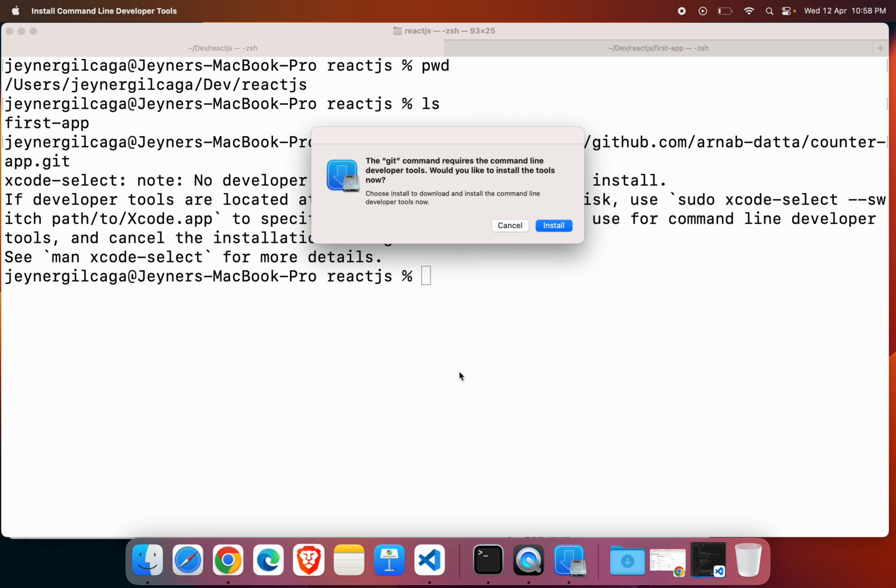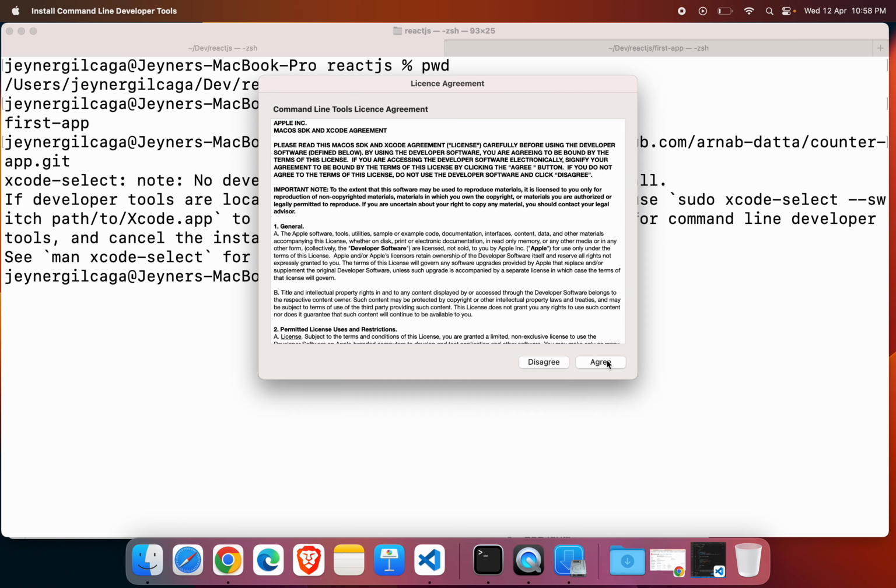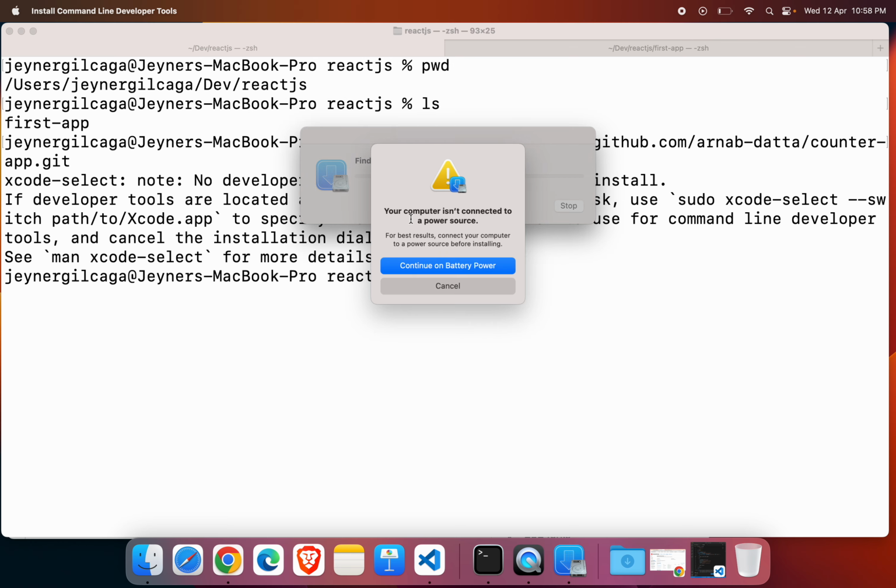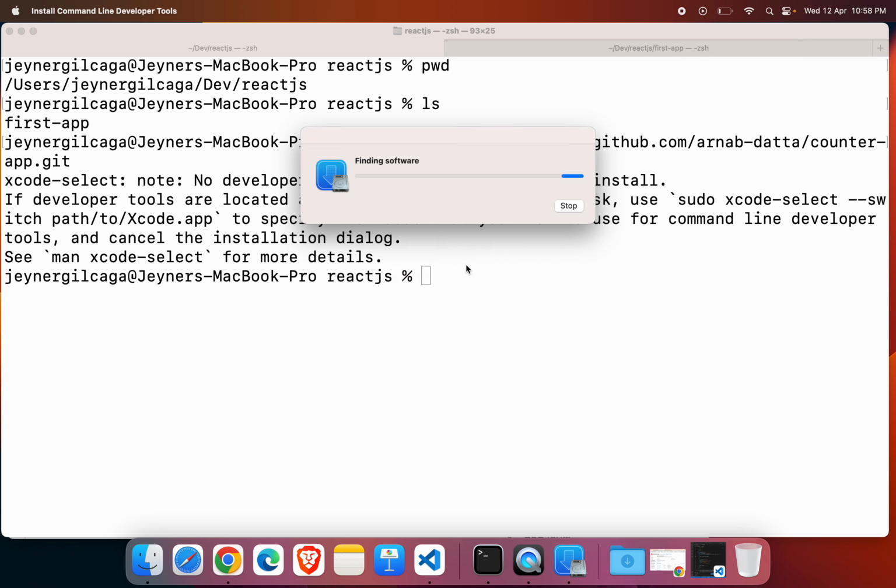Oh, but unfortunately I have not installed Git because it's a new laptop. So I'm gonna click on install and see how it goes. Computer isn't connected to power source. Okay, how much battery do we have? We have 18%. I think that's good enough. So it's doing this stuff. It's finding software. What? 63 hours and 18 minutes. I don't know if this is true, but let's wait.